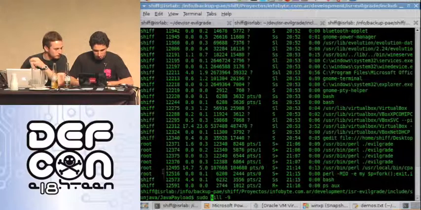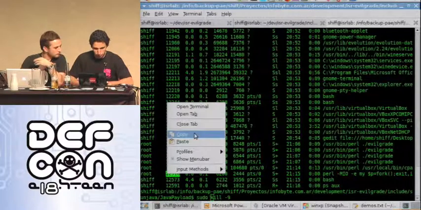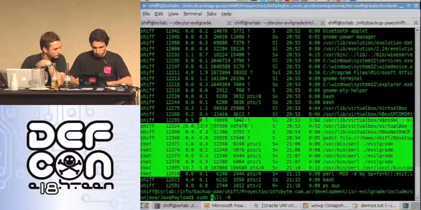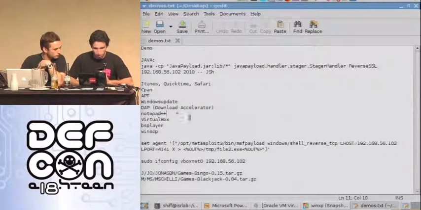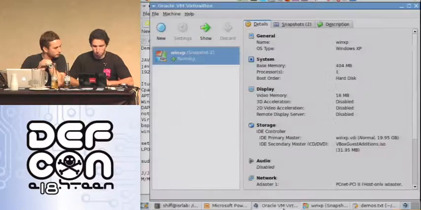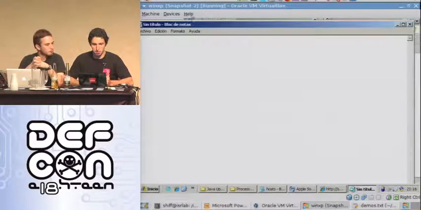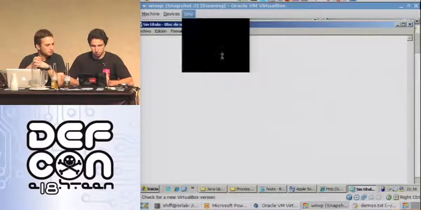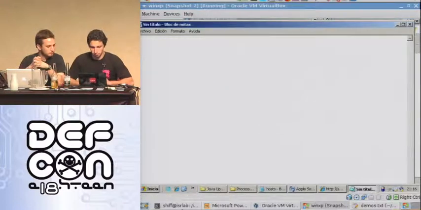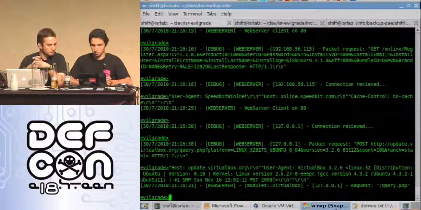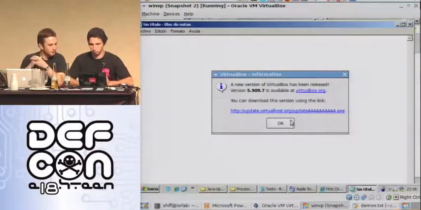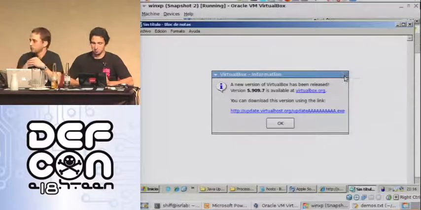Okay. The skill. Okay, let me see. Well, we are running VirtualBox. Let's check if we have a new update. We see over here the connection, and again. Yes, we have an update. Let's do it. Why not?